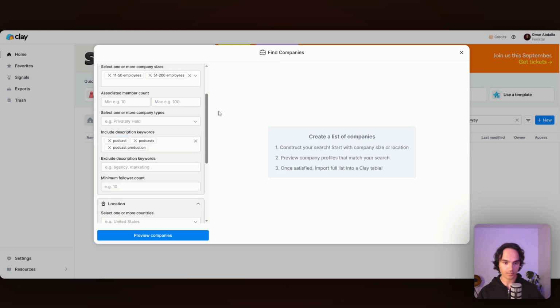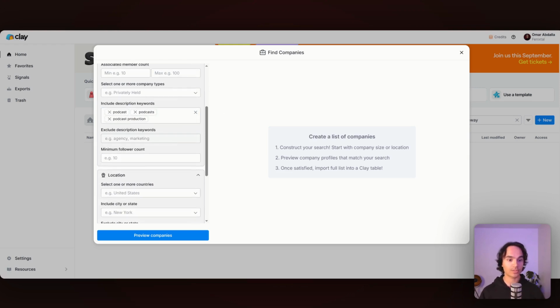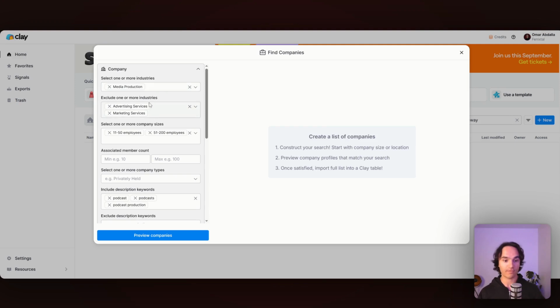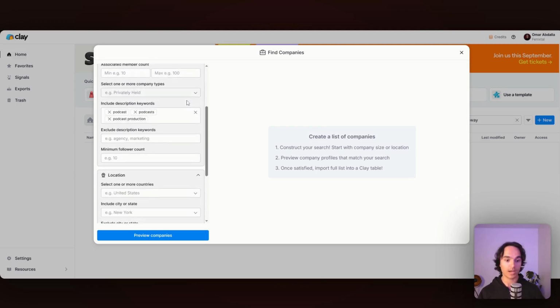production, like that. And then you can also exclude description keywords, which is super powerful as well. So if I wanted to target marketing and advertising services companies, I would want to exclude my competitors such as outbound or lead generation agencies. So we could do that here like that. Then you can also find companies based on the LinkedIn company follower count.